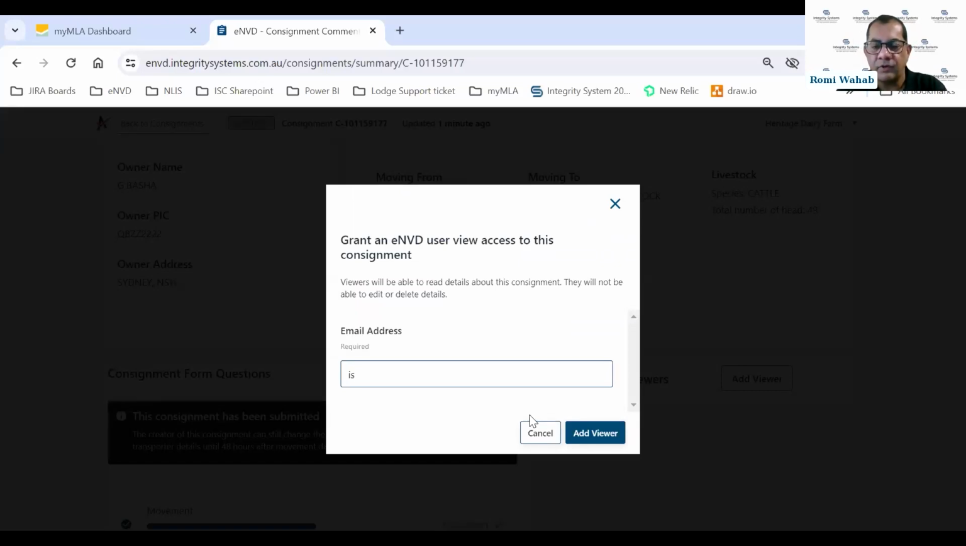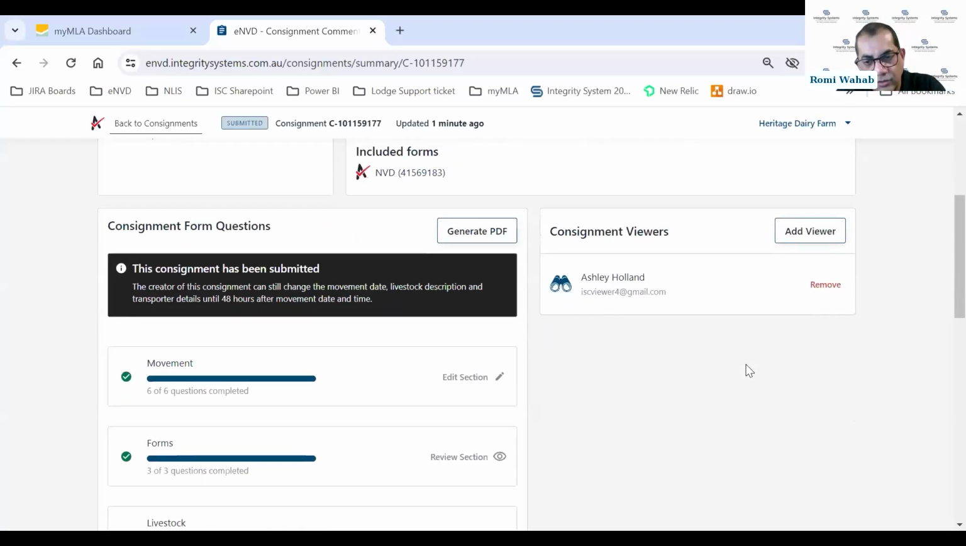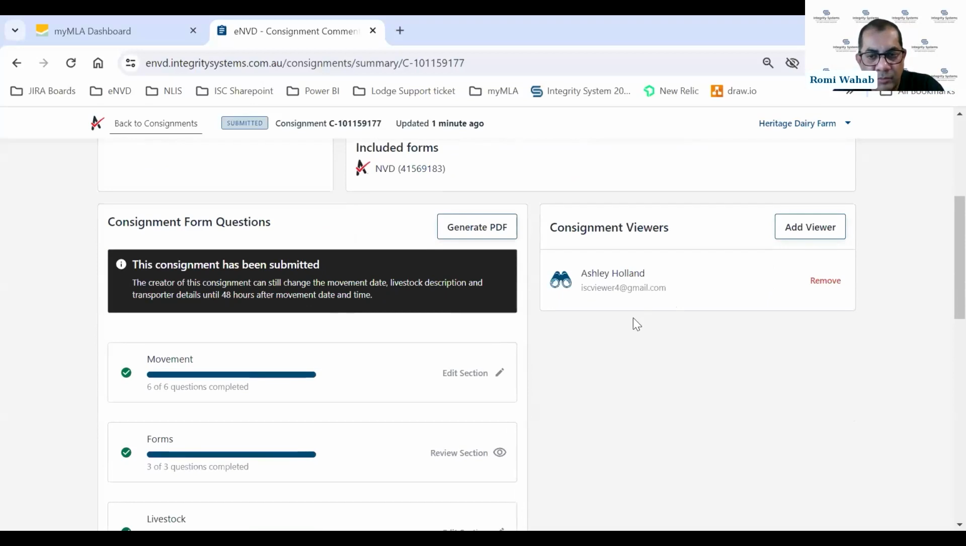So for example, if you wanted to add your accountant, or if you are in Queensland and your agent does not have a PIC, you can add the agent as a viewer. I've just got some test accounts, so ISC viewer, viewer 4, email.com. So I can add this person as a viewer. Now Ashley Holland has got access to this consignment as well.